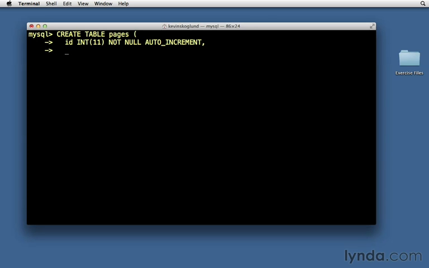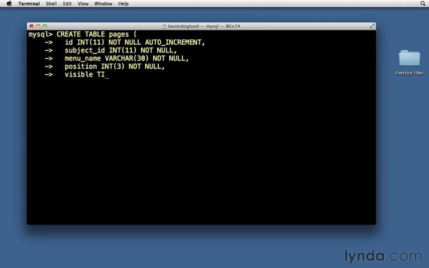Hit return. And then the next one is going to be my foreign key. So that's subject_ID. That's how I'm going to know that it's related to subjects, because subject singular ID relates to subjects plural, the table. And it's going to be an integer of 11, also not null. And then menu name, that's going to also be a varchar of type 30, just like we did for the other one, not null. Position, int 3, not null. And visible, it's going to be a tiny int 1, that'll be my Boolean.